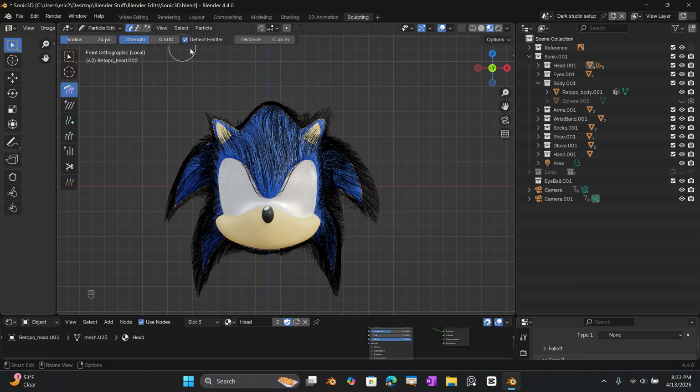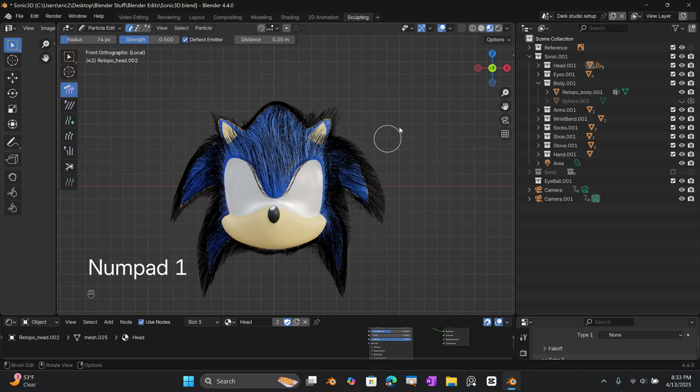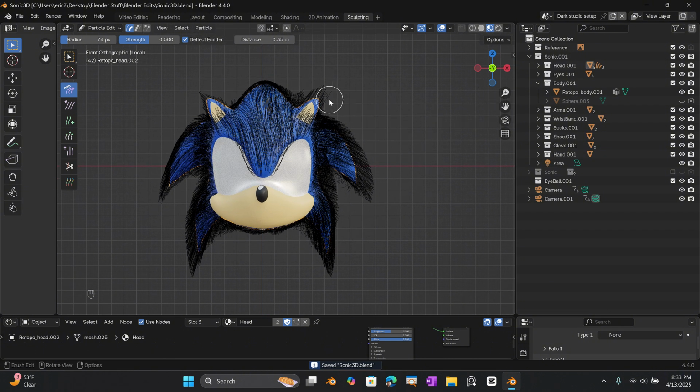Now make sure this deflect emitter is checked, because if it's not, when you're brushing, his hair can go through the object. So just something to think about. Remember that. All right, now once we're done, make sure you save it. Okay.